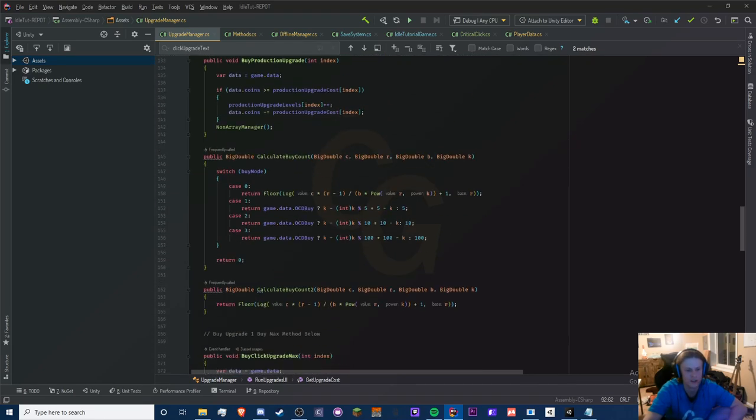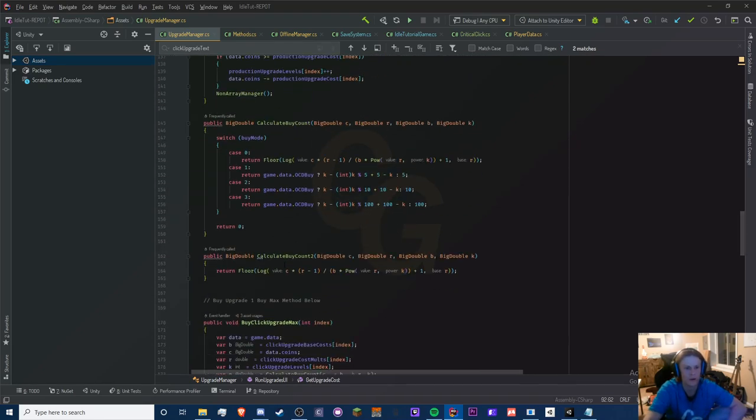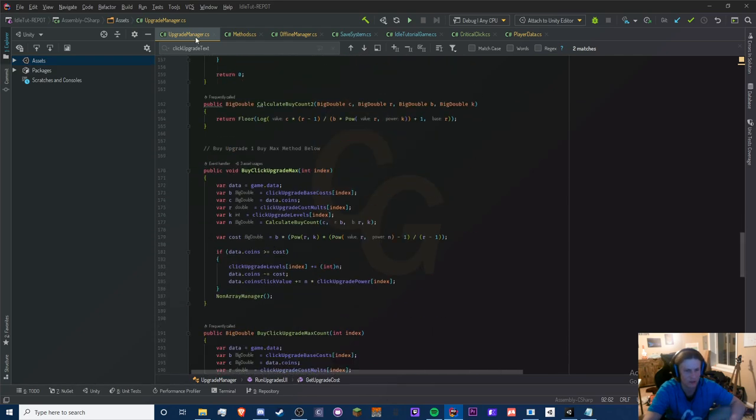Okay, our critical chance. So we need to create a random number in order to do this every time. So let's find our click.